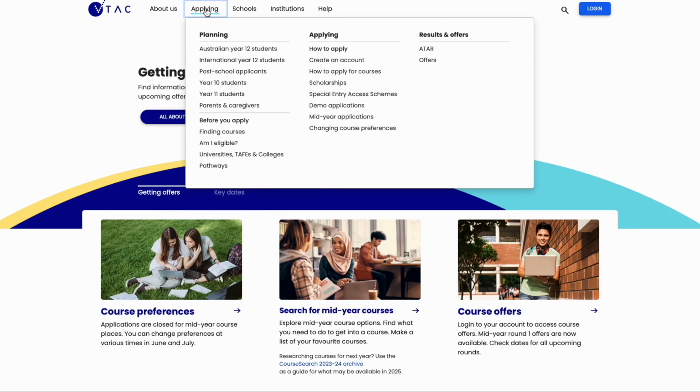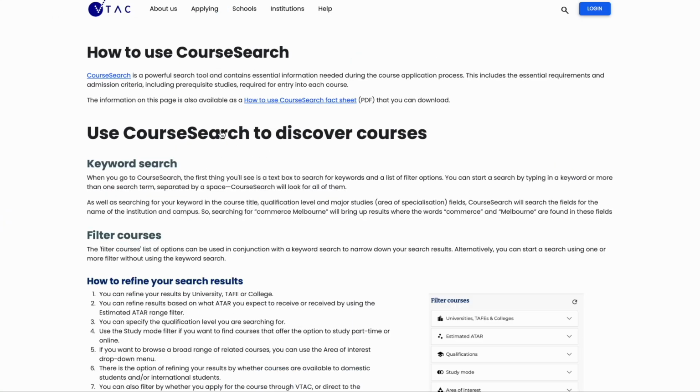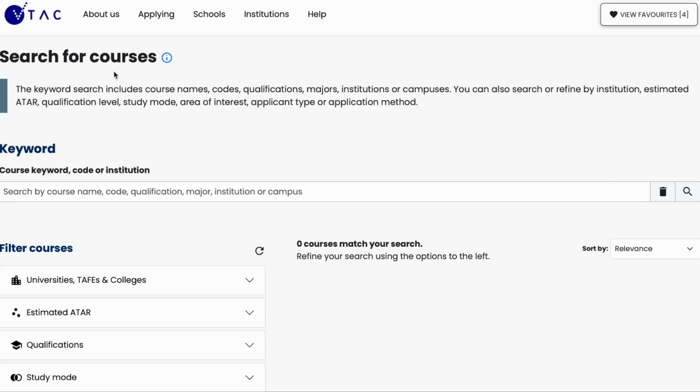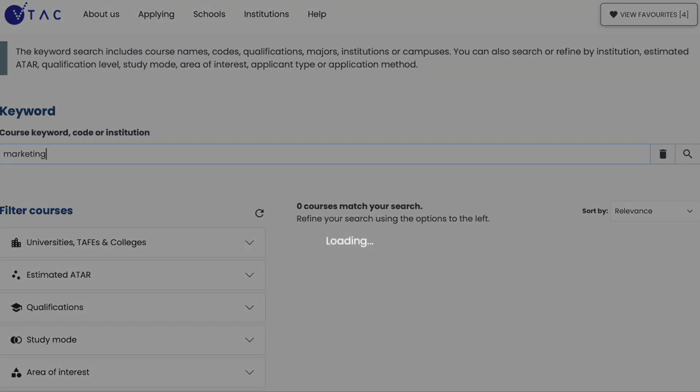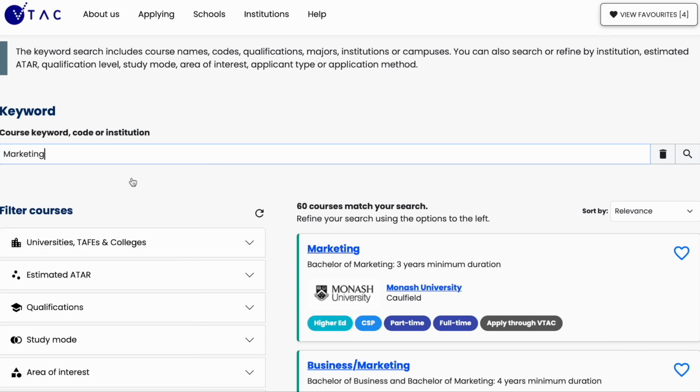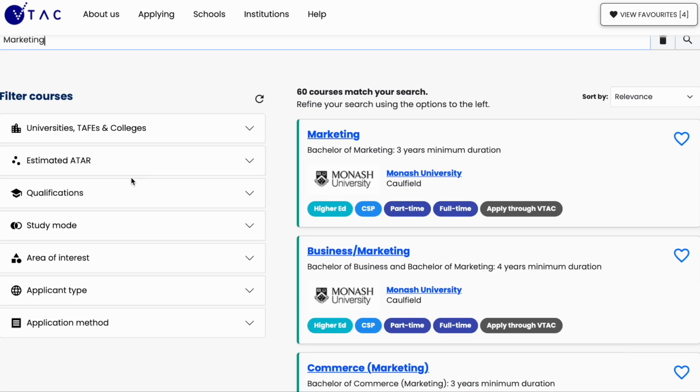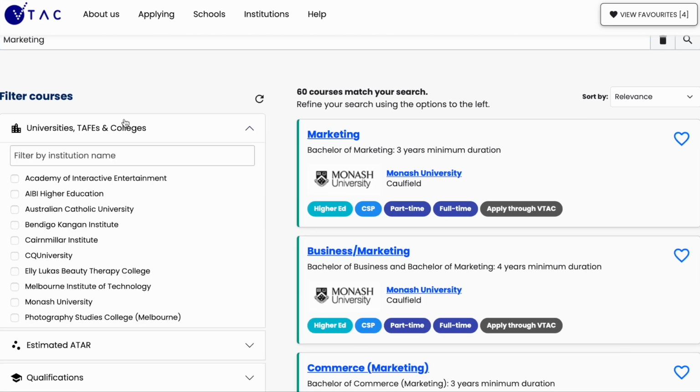When you go to CourseSearch, the first thing you'll see is a text box to search for keywords and a list of filter options. You can start a search by typing in a keyword or more than one search term separated by a space. CourseSearch will look for all of them. You can refine your results by university, TAFE, or college.